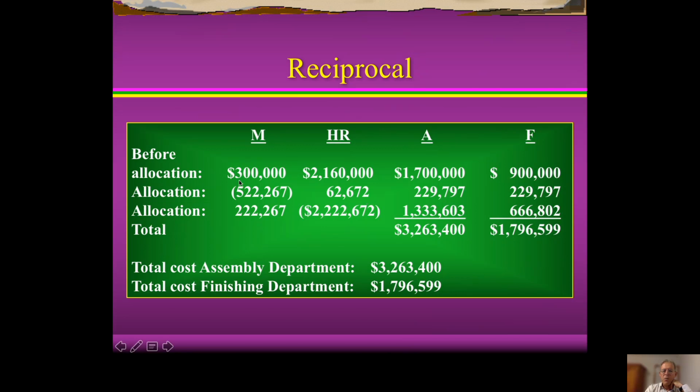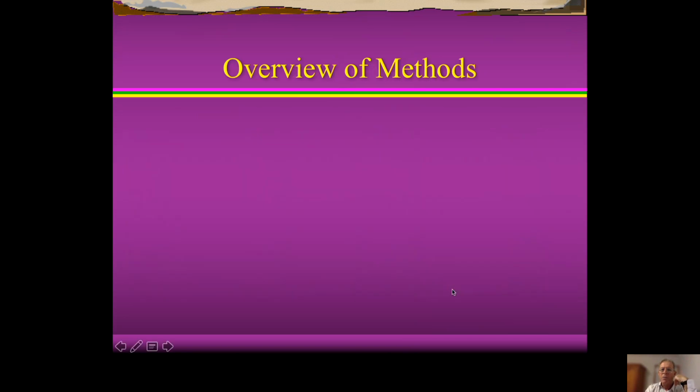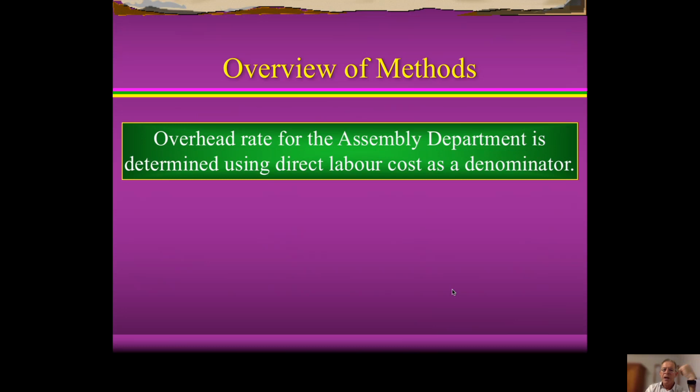Now we find where those two costs are equal, if you like, where those two equations meet, and we're able to clear it. We know exactly how much to be able to clear them out. So we accumulate the costs. We end up, the costs have disappeared from HR and maintenance, and they've now been allocated and applied to assembly and finishing. And we've got the total costs in those two departments, which we can then use to come up with an overhead rate.